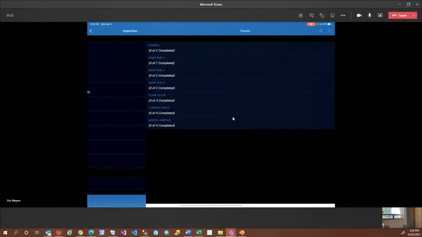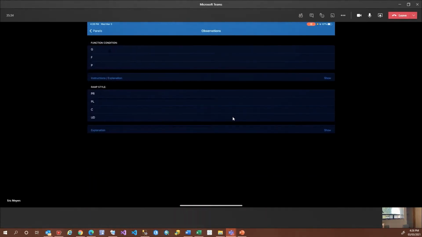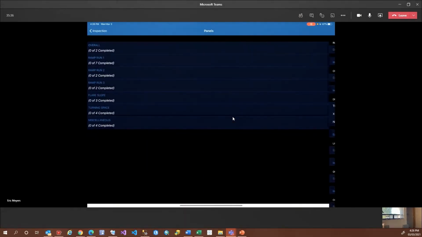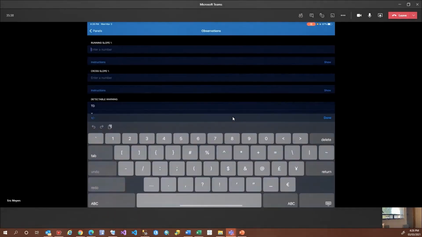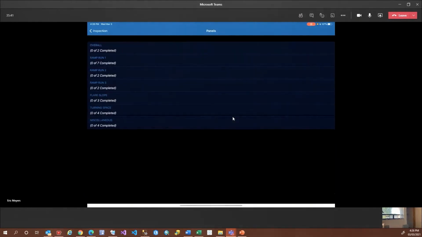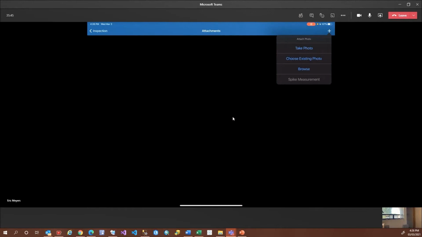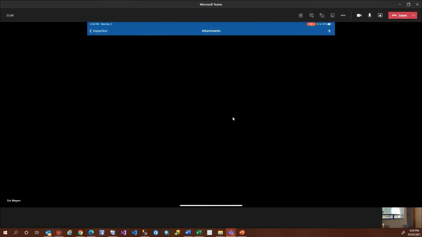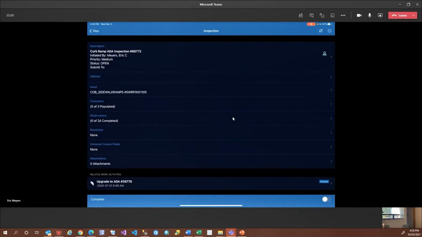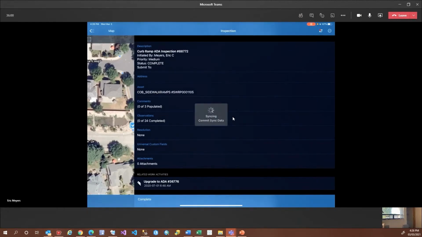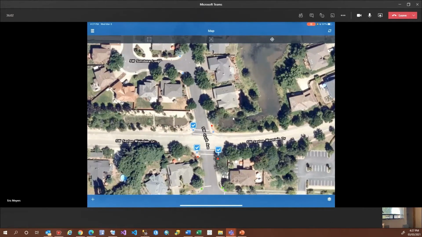They can fill in all the observations, as I showed: the function condition, ramp style, ramp run 1, the running slope, cross slope. They enter all that information. They can also attach photos here that will be attached to the inspection. A lot of inspectors like to do that so that they have a reference. Once they're done, they just mark it complete and sync it. Then it removes that inspection from mobile. You see that point's gone.